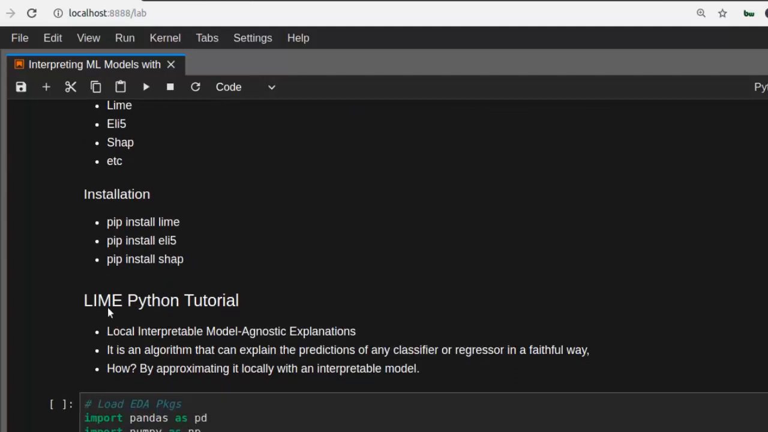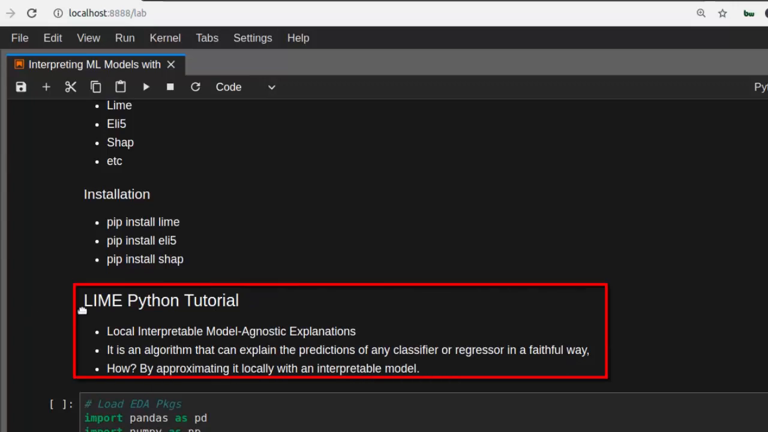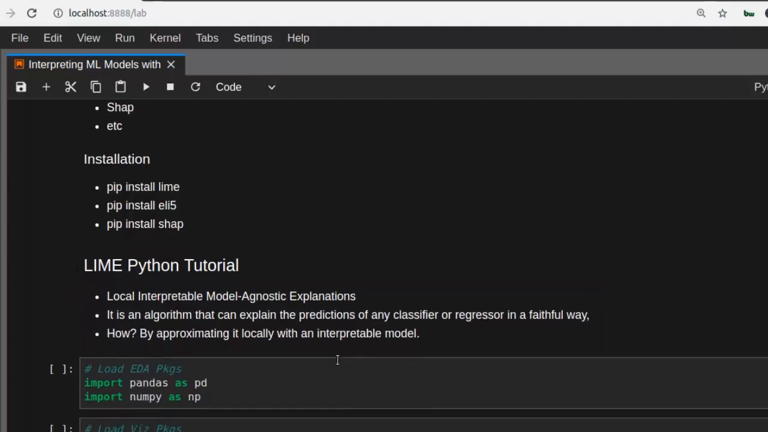LIME stands for Local Interpretable Model-agnostic Explanations. So it is local, it is not global, right? It's explaining locally. Then it is model agnostic. That means it's not going to explain your model based on assumptions. It is going to be agnostic to your model. It's not going to use what it thinks it is. It's going to explain it as it's supposed to be. So it's an algorithm that can explain the predictions of any classifier or regressor in a faithful way.